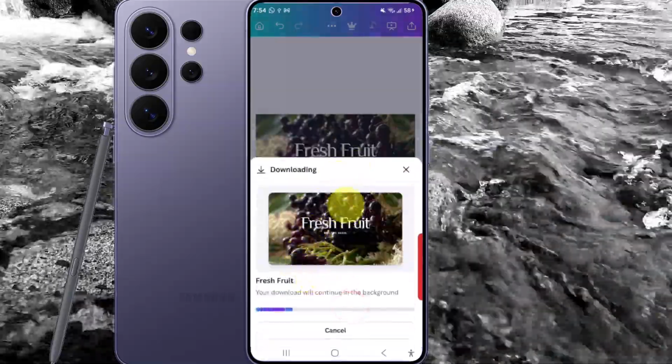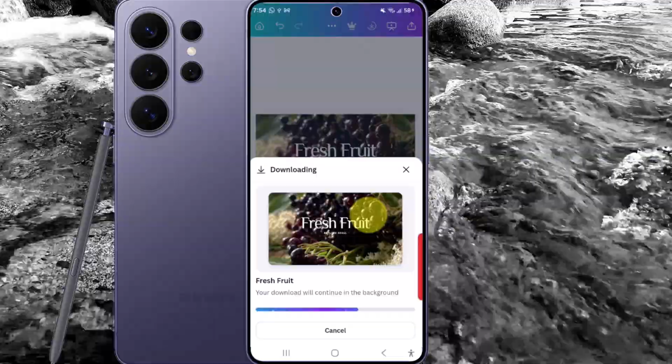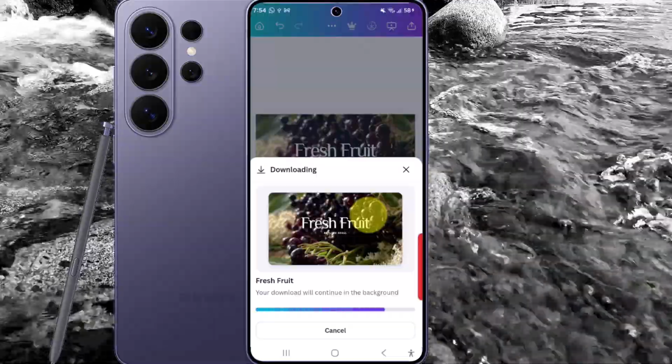And that's how to create presentations in Canva using templates on Samsung Galaxy S26 Ultra.